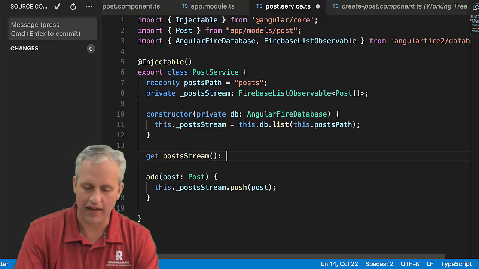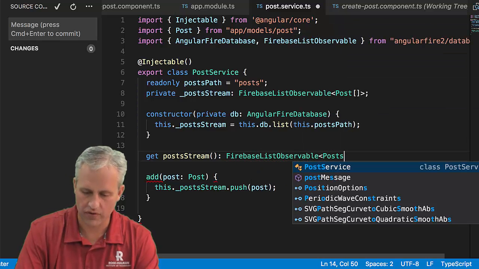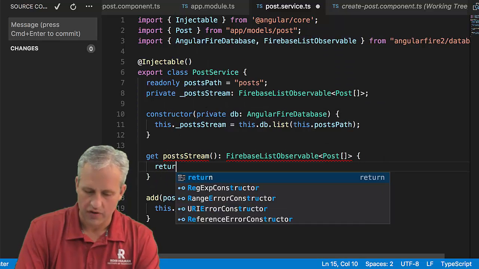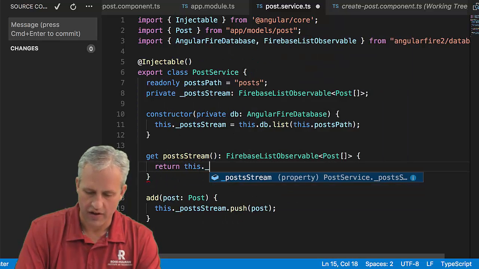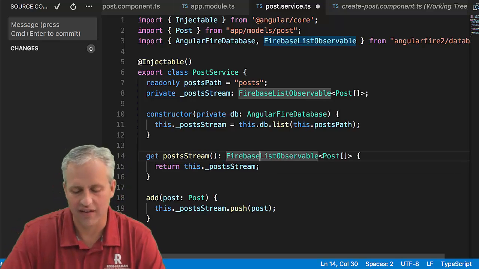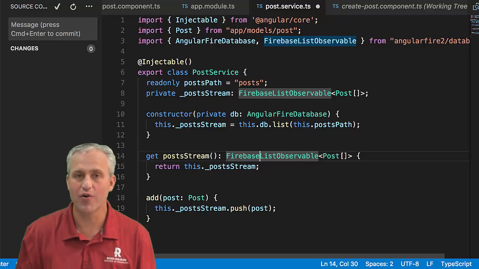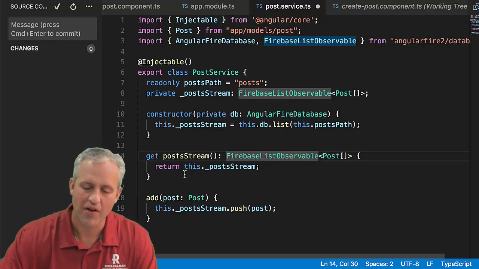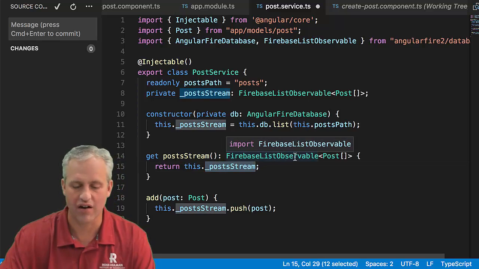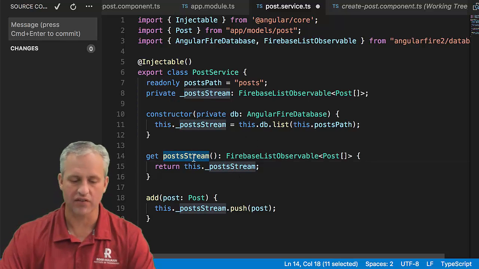But we'll just make a getter here for the Firebase list observable that fires off post arrays. And it's just going to return this dot underscore post stream. And again, that's a little unnecessary, right? You're afraid somebody's going to mess with you. You're the only one writing code. You're not going to mess with yourself. So I do it because some people consider it best practice, but honestly, I just don't care if this thing was public. So now people can get it, but they can't set it.